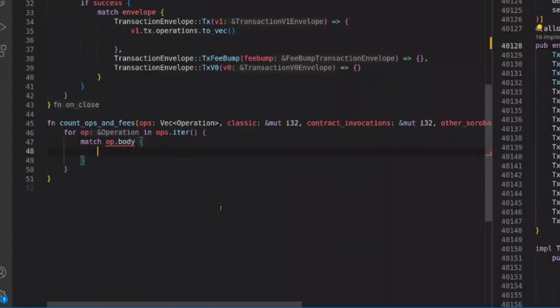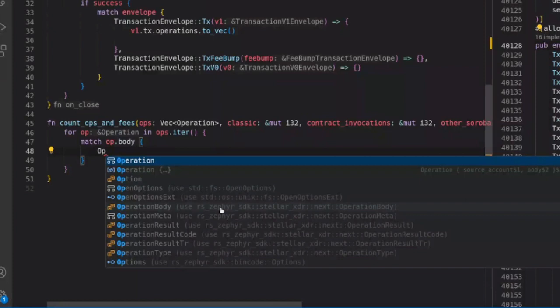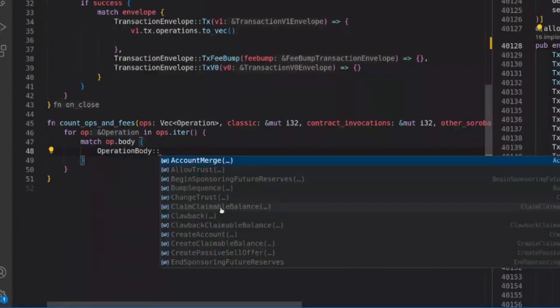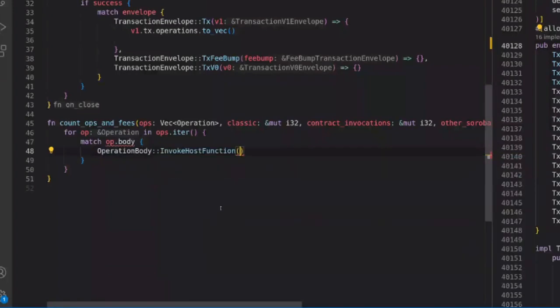We're splitting the Soroban related, the contract invocation related operations, from the Stellar Classic related operations, because here we can pretty easily match the operation body. Given that there are many more classic operations, I'm just gonna match the Soroban operations and then count all the others as classic.